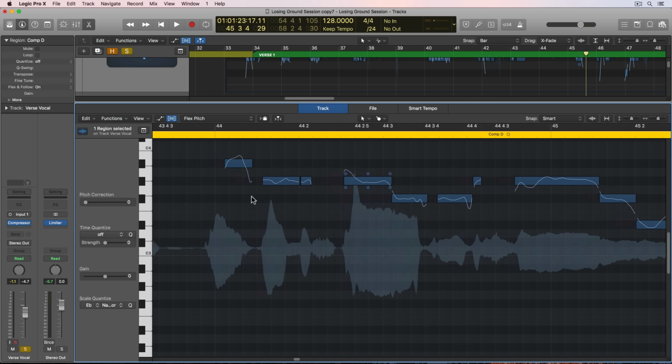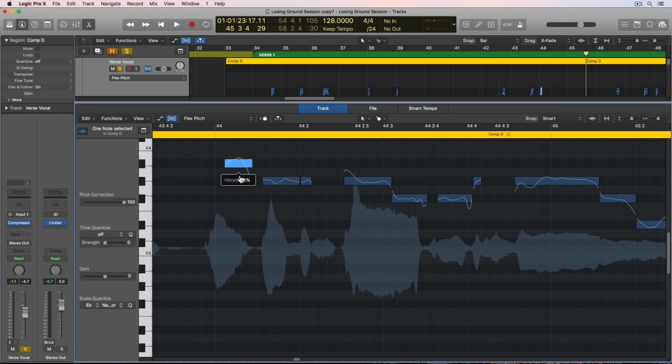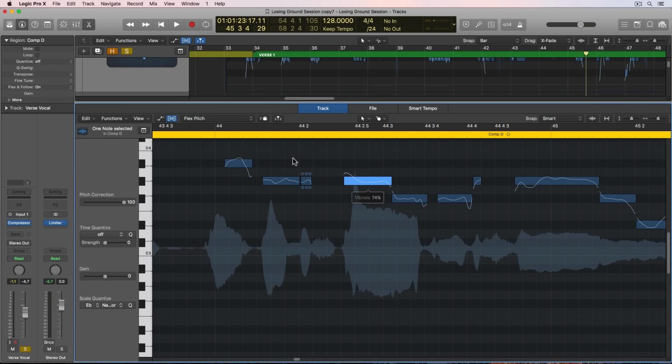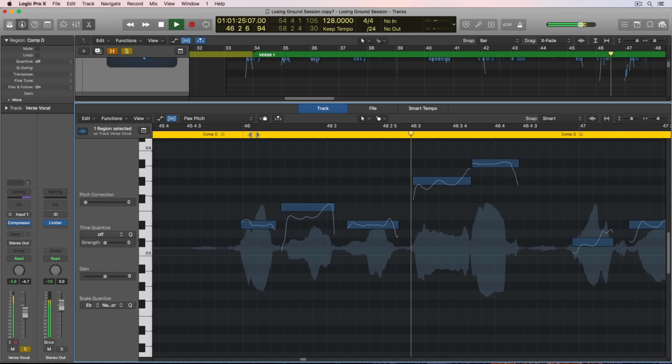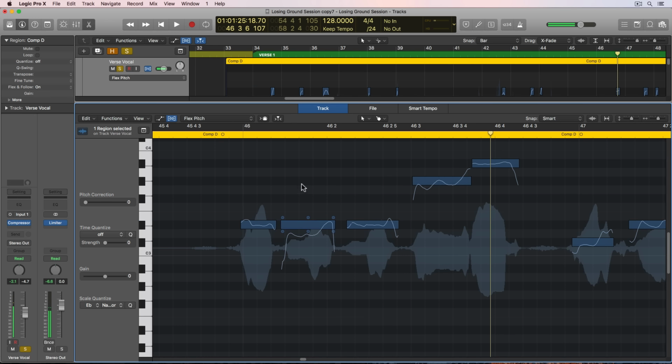I'm going to do the same over here. I'm going to pull the vibrato down a bit, and I'll do it here as well. There we go. Death with no freedom. Yeah, this note sounds really weird here. Let's pull it down to E flat.